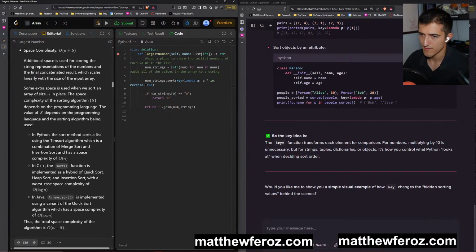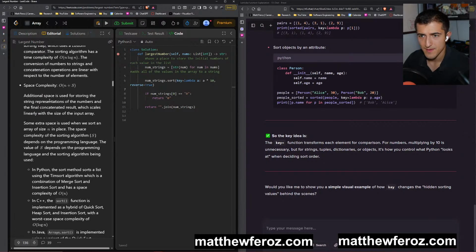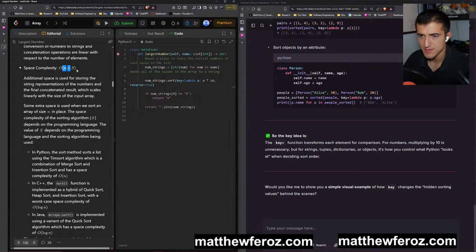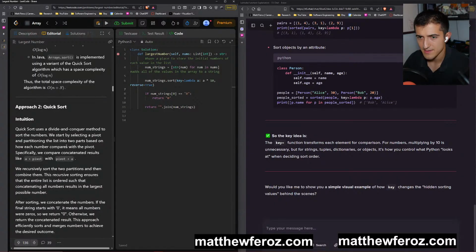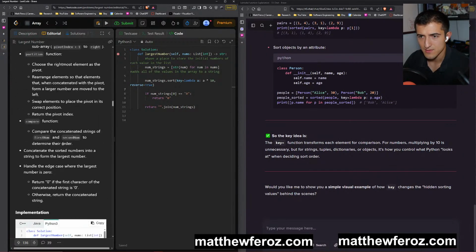The built-in sort function. Additional space is used for storing string representations of the numbers and the final concatenated result. So it's O of n plus s. The sort method uses Timsort, a combination of merge sort and insertion sort, with space complexity of O of n. Okay, yeah, it's quicksort.